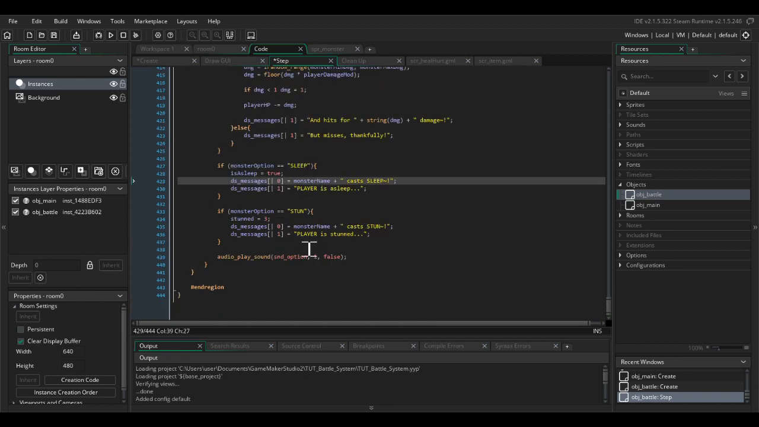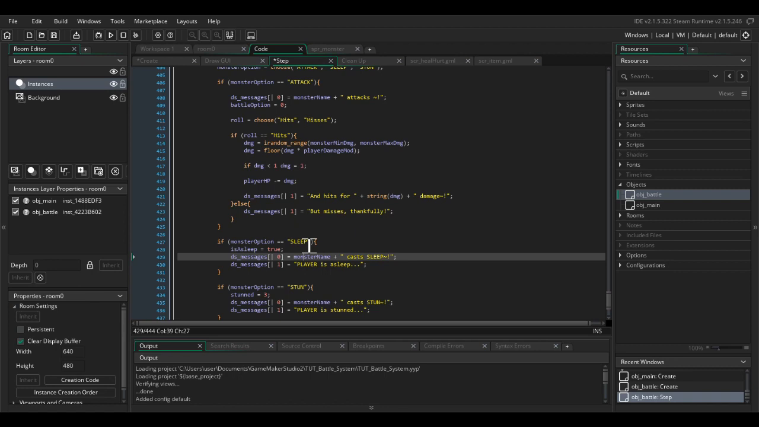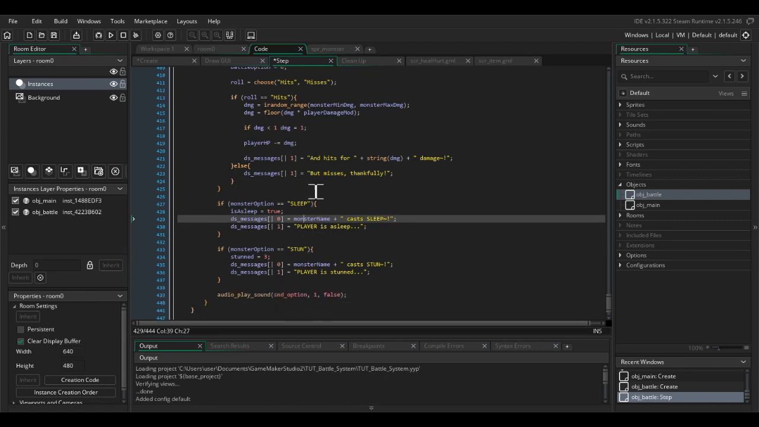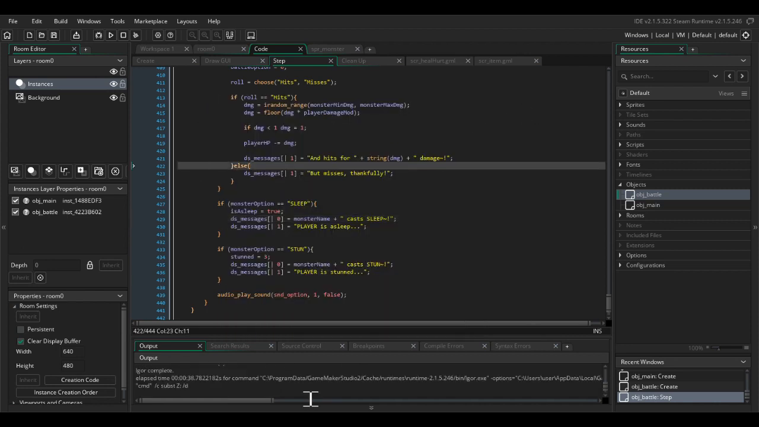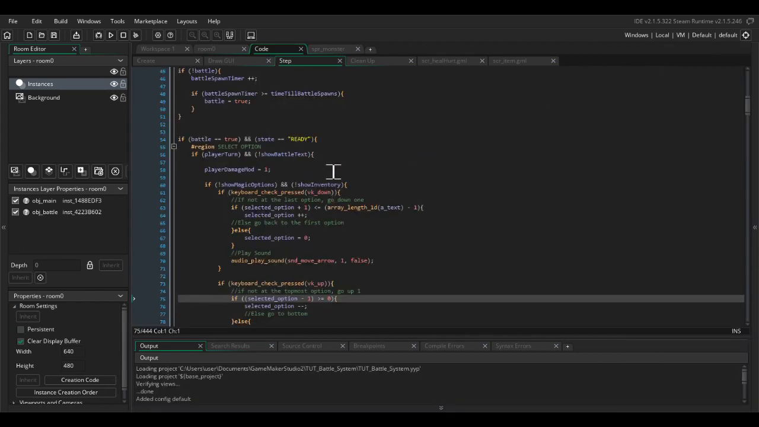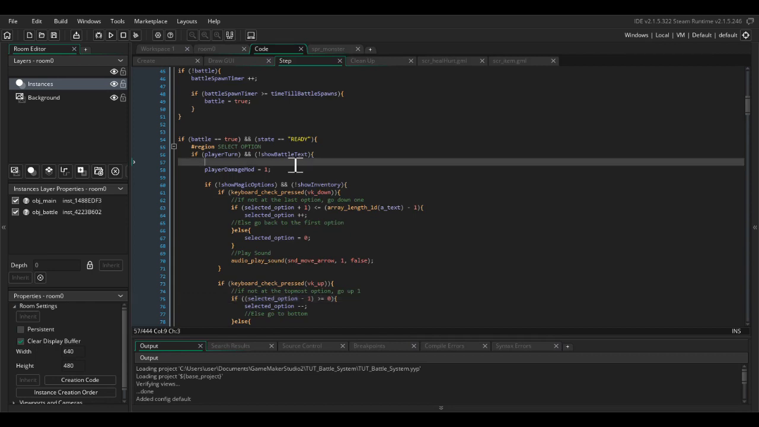Okie doke. So let's just run the game, make sure we don't have any errors at the moment. We're just going to defend for this bit. Cast sleep, player's asleep. Player defends, player cast sleep. Okay, so the message is working fine, which means the logic is working as intended. So the next thing we want to do is prevent the player having their turn if they're asleep or if they're stunned.